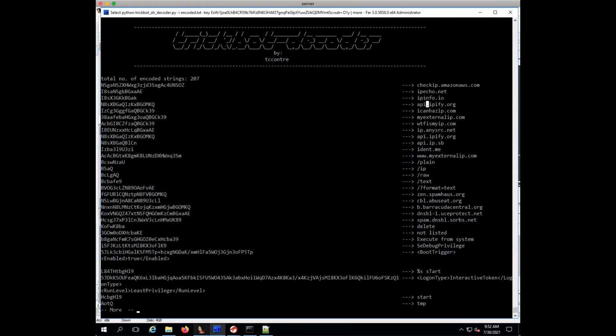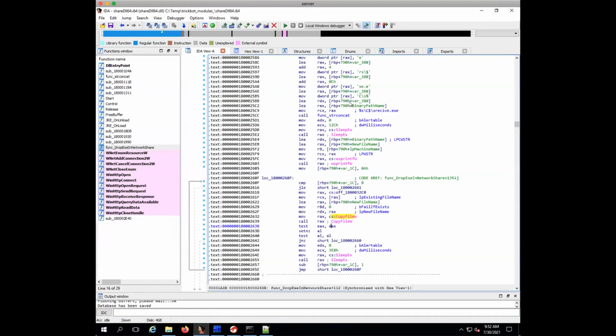The next one is the Trickbot shareDll64.dll module. As you can see in this IDA view, it has several functions that it may execute during the infection. But we will just focus on the function named drop exe in network share.